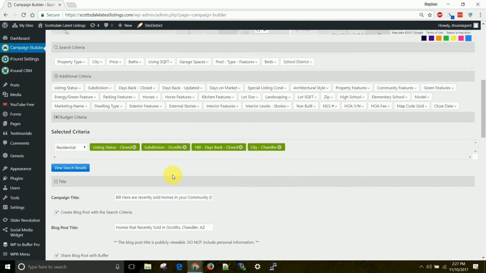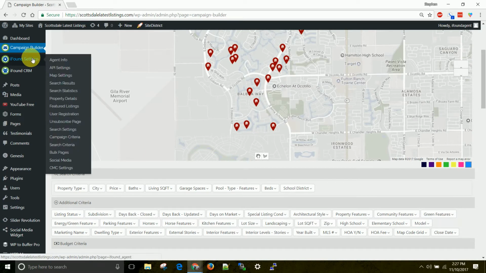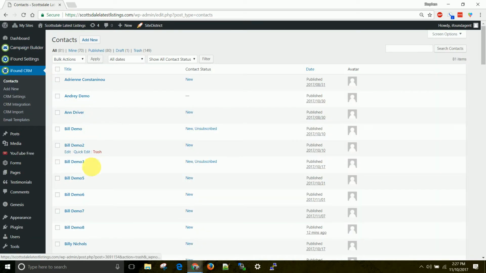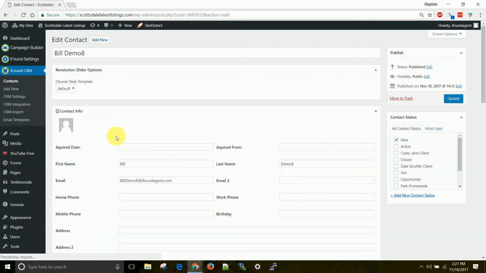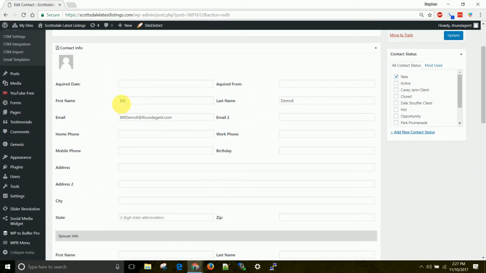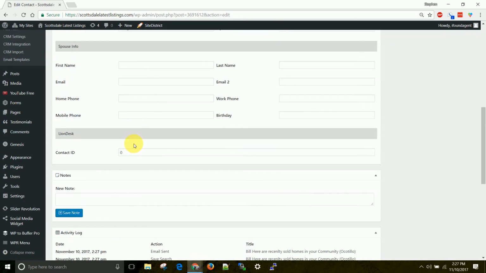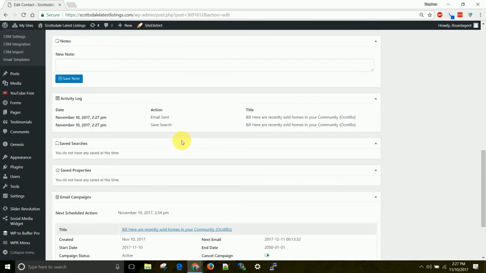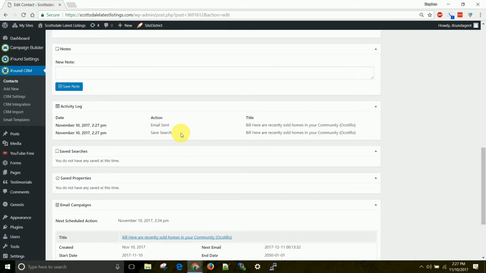And so what I want to do now is take a look at Bill Demo 8, which is who I just sent this to. If I go to my contacts, if I go to Bill Demo 8, that's the one I just created. Here's the contact, and again, I added this information on the fly. It's all here now. I'm not going to go over managing contacts. I have another video all about that, but I just wanted to drop down here and show you what's going on. So I have an activity log.